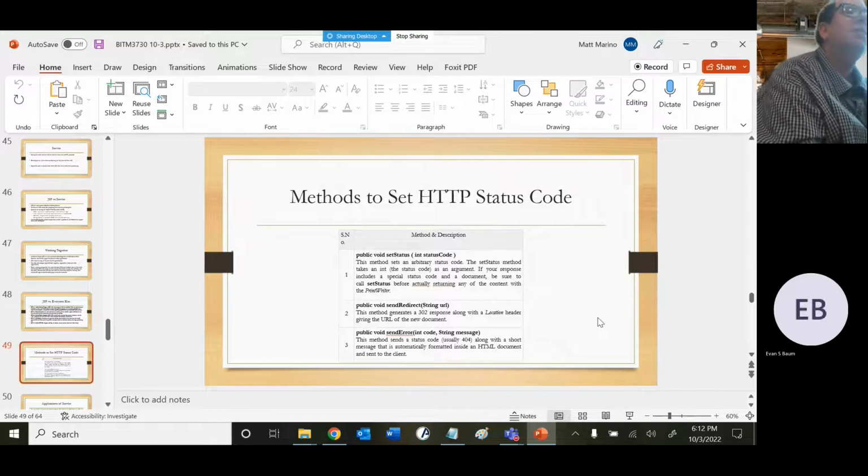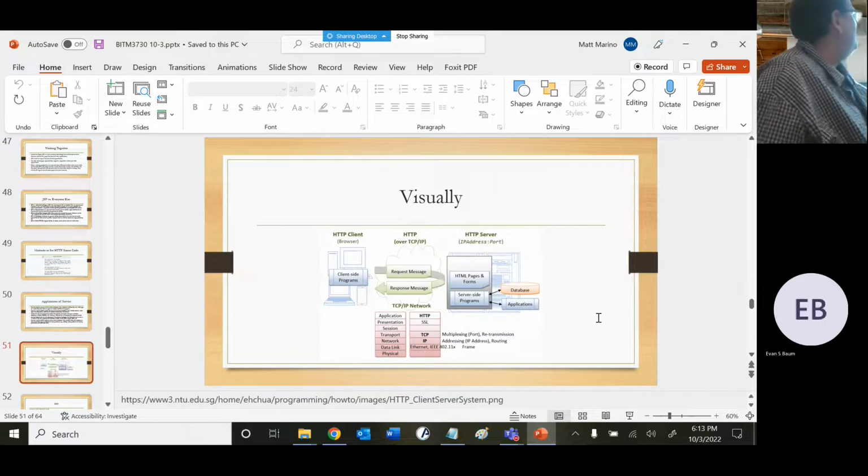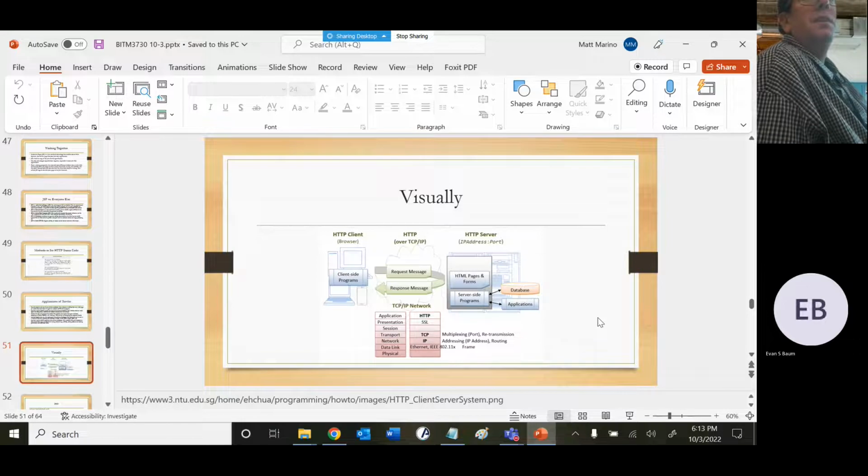And the sendError would be like you guys just mentioned, like the 404, the 502, which is kind of like a timeout. You might have a slow internet. There's some applications of Servlet you can read through, but here it is visually. To the client side, that's you on the browser, you send in a message, you get a response back. The response that comes back is from the server.